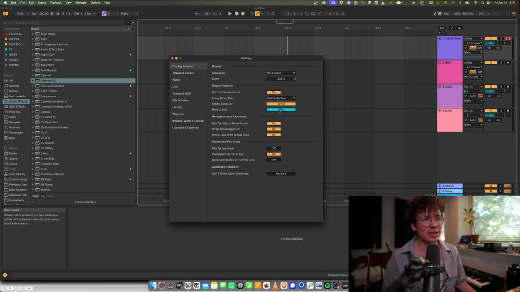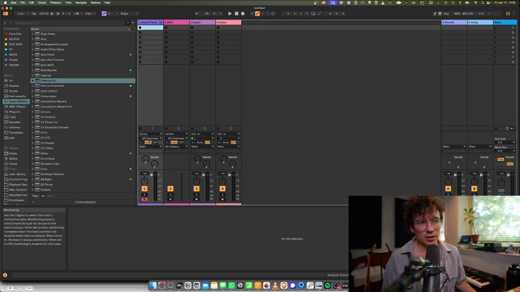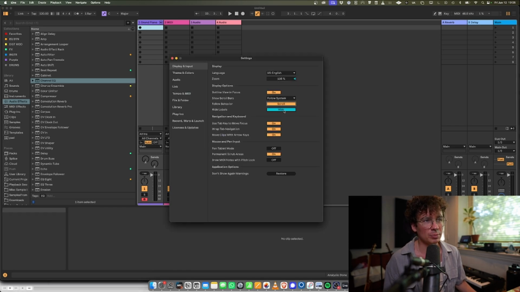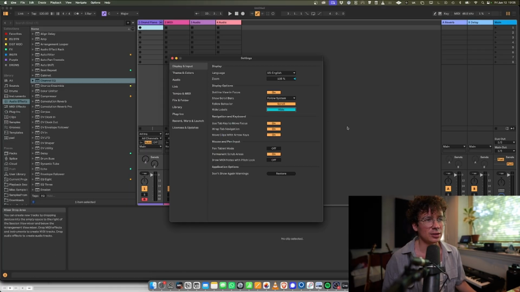Hide labels. This is actually kind of handy in session view. If I go over to session view up here, you can see this might look a little bit different than yours because it's hiding words like monitor. If I open this back up and show, you can see it says audio to, monitor, MIDI from, all that. If you're already familiar and comfortable with how the mixer works, this just saves a little bit of real estate. And visual real estate is everything in a DAW.